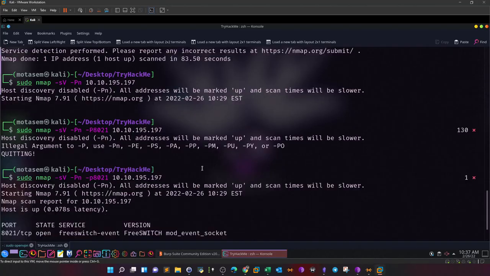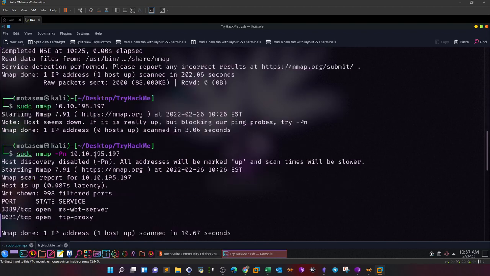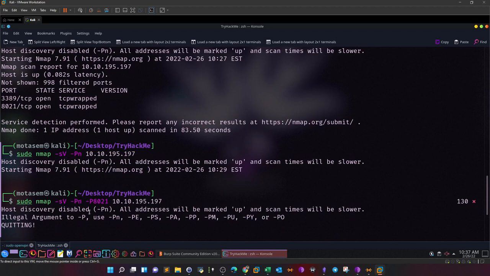So there you go, the nmap scan. I used this command to scan the machine. And of course, don't forget to use -Pn since the machine doesn't respond to ping requests. So basically we found that we have two open ports, 3389 for RDP and 8021. It shows it is an FTP proxy. So I decided to scan this port further to reveal more details.